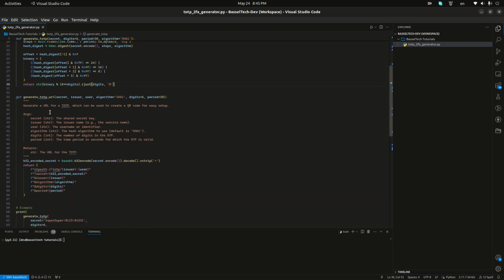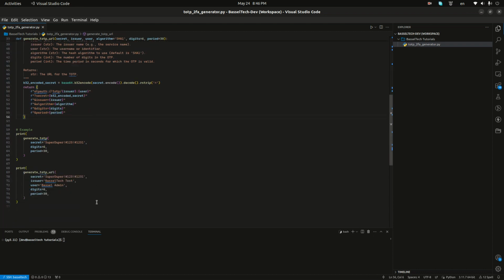Moving on, we have our generate TOTP URL function. This function creates a URL that can be used to generate a QR code for easy setup in an authenticator app. It encodes the secret key in base 32, removing the unnecessary padding, and constructs the URL with the necessary parameters. To see our functions in action, we call generate TOTP with an example secret and then generate TOTP URL to create a URL for setting up the TOTP.